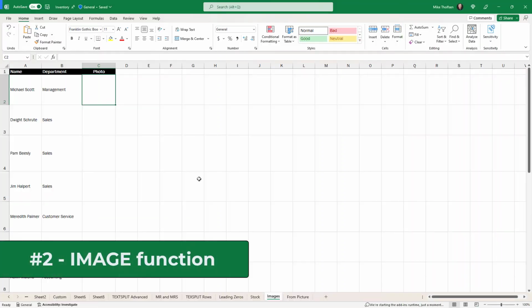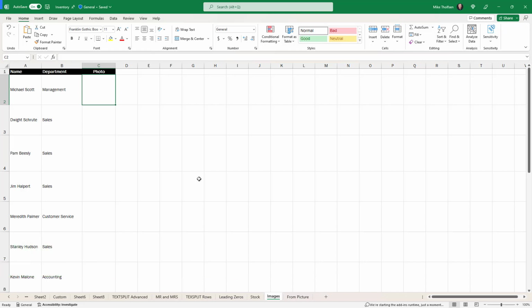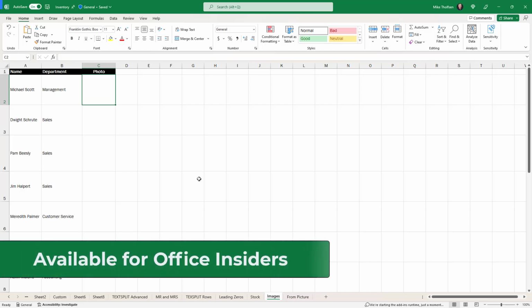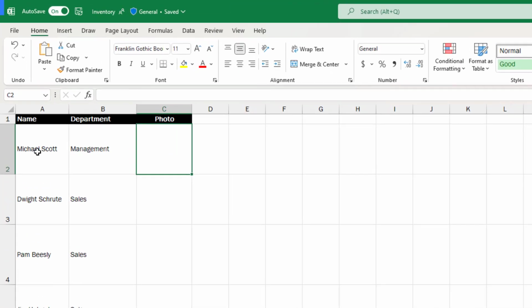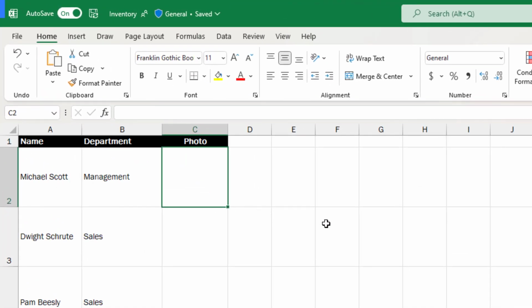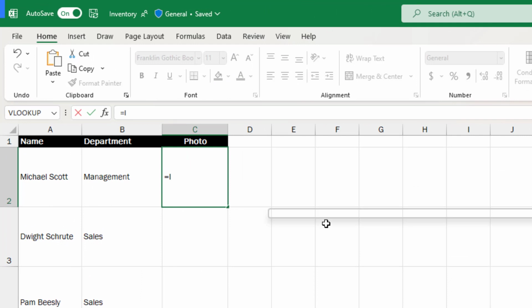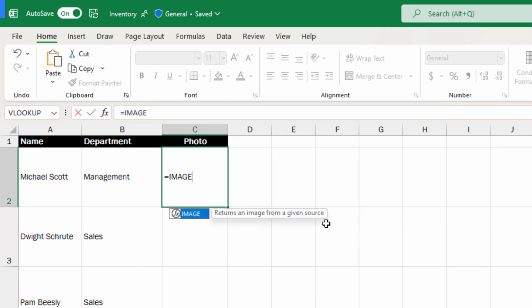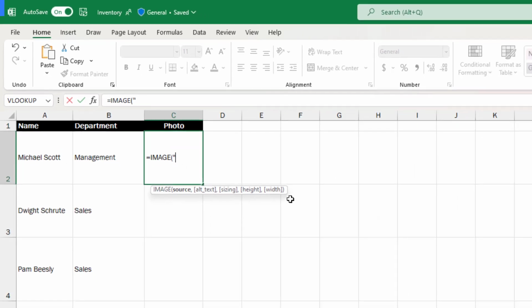The second new feature is a new function called Image. This allows you to bring in pictures directly into your Excel table really easily. I have my employees here from the office, and in this case, I want to pull in a photo for Michael Scott. So first, I'm going to do equals image, and that's the new function, and then open parentheses and a quote. Now I'm going to go grab a URL to this image.